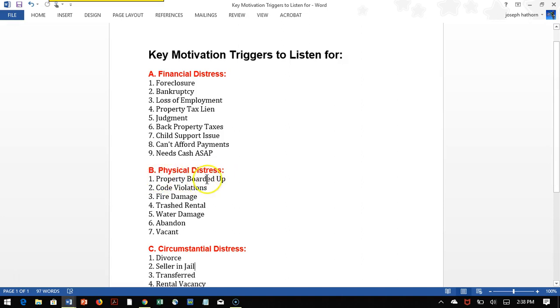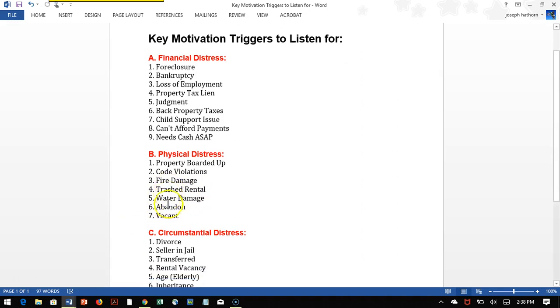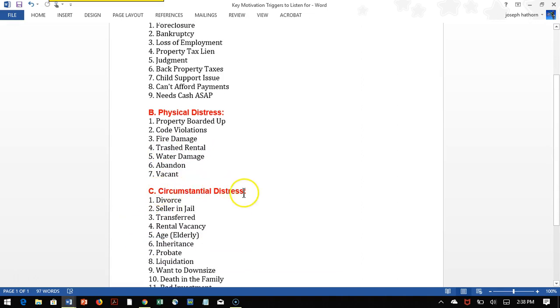Then you have your physical distress category. These are properties that are boarded up, nobody's there, code violation properties, fire damage properties, properties that are trash rentals, properties with water damage, properties that have been abandoned, properties that are vacant. Okay? And then you have your circumstantial distress.